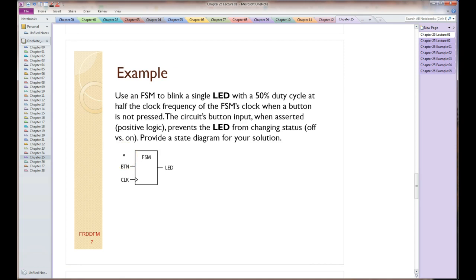This is a problem that looks similar to the other one. What it's doing is it has a button there. So let's see what the button's doing. It has a 50% duty cycle when the button's not pressed. When the button is pressed, we'll say it prevents the LED from changing status from on to off. There's an associated timing diagram, but we're not going to worry about that. And so essentially what we have here is an external input. That external input is going to control the transition.